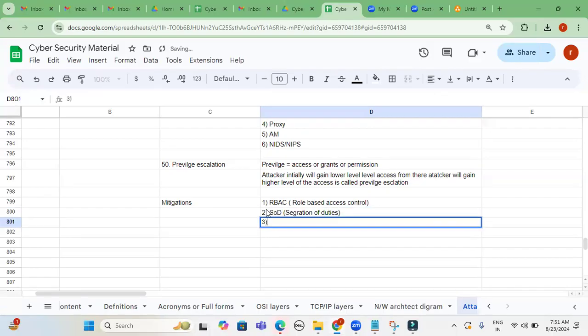So the third one, we have to implement multi-factor authentication. The attacker is trying to compromise something, so obviously we have to implement OTPs, security questions or captchas, and even other alternatives like RSA tokens. So multi-factor authentication we have to implement.